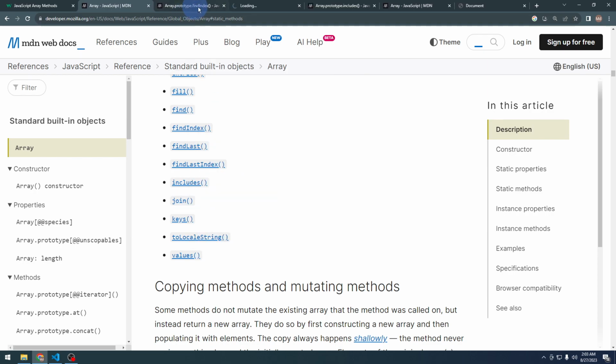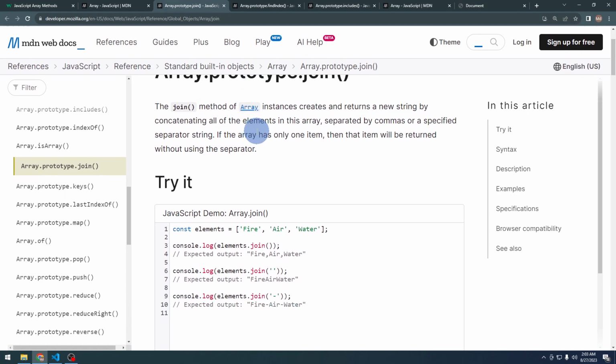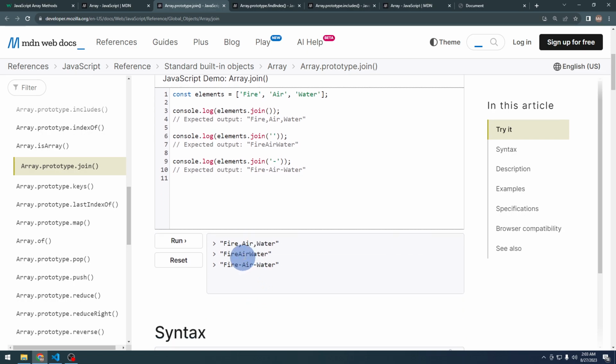Okay, join. There are lots of array methods. It cannot be covered in one video, I suppose. So elements.join is to join array elements into one string, should I say. So we are doing elements.join with an empty argument, so nothing is passed there. So we are getting fire, air, water because we already have the comma here. But if we do .join and put an empty string there, there is nothing. If we do a space there, we should get a space here.